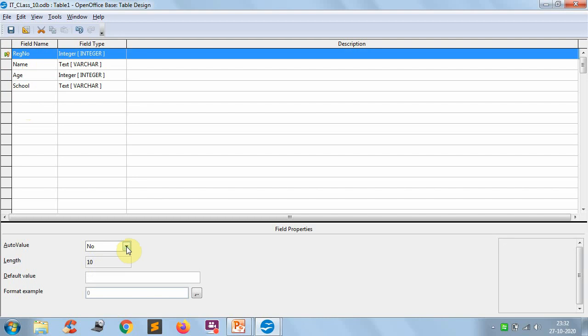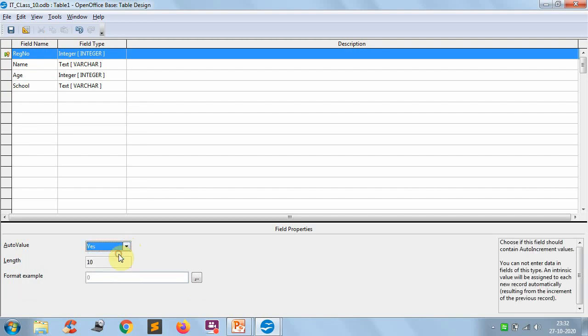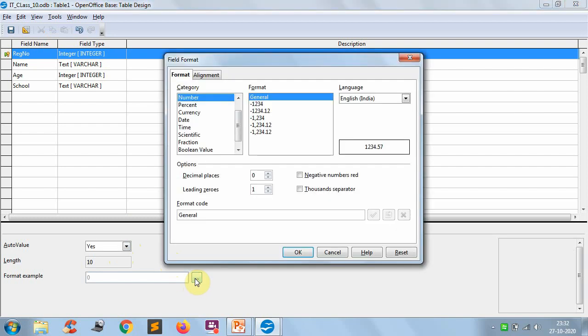Auto value means the value should be entered manually. If you keep it as auto, that value will be taken automatically. Now which value should it take? Here you can specify that. Here I want to take just the number only. Just give that one.